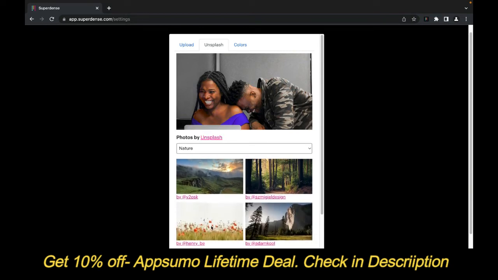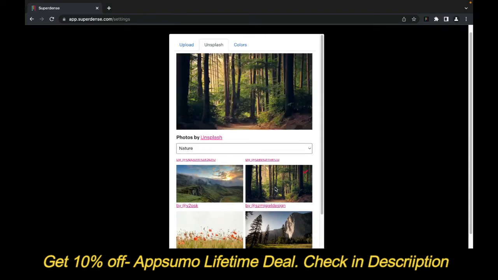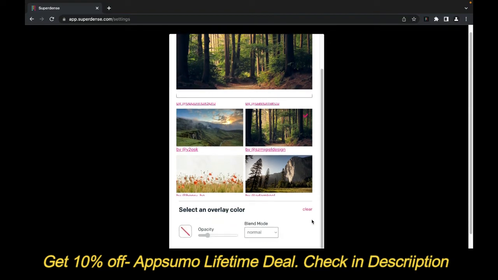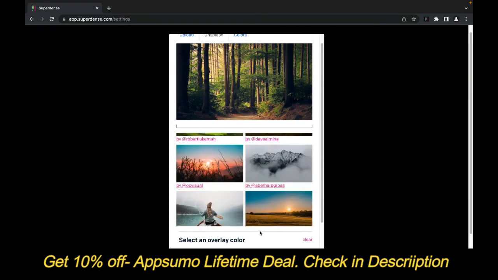Oh wow, a lot of beautiful pictures here. But let's say I want to pick this one. I want to change the styling a little bit more to my taste. I want to make it a bit darker.